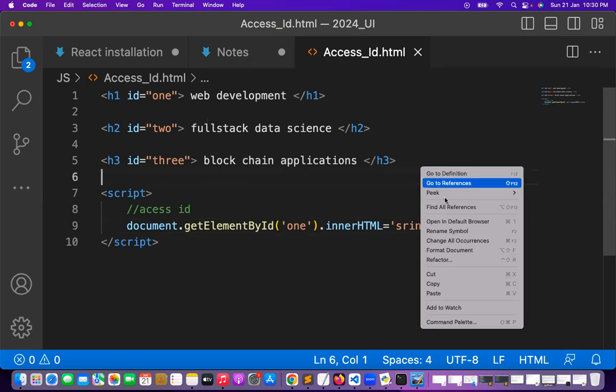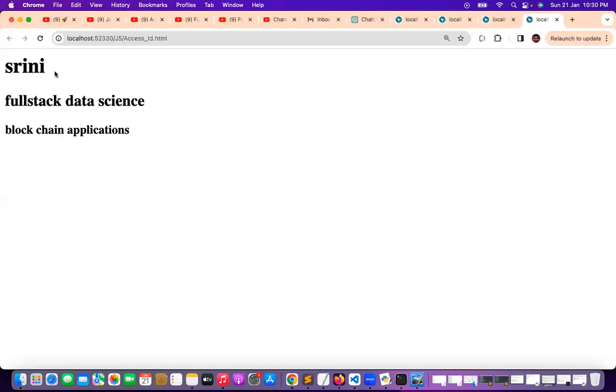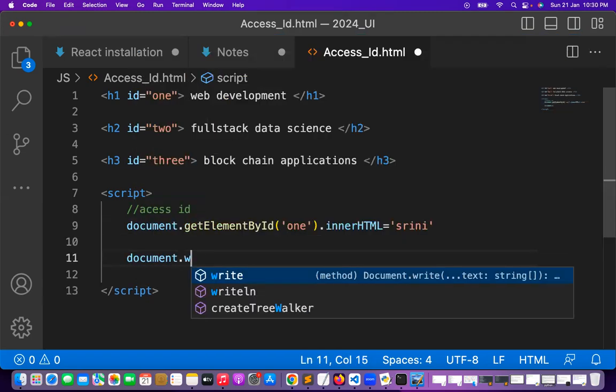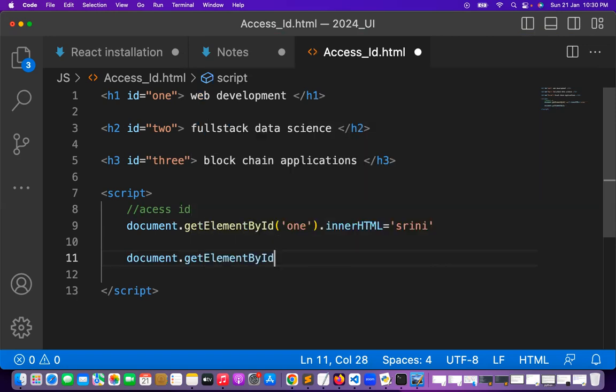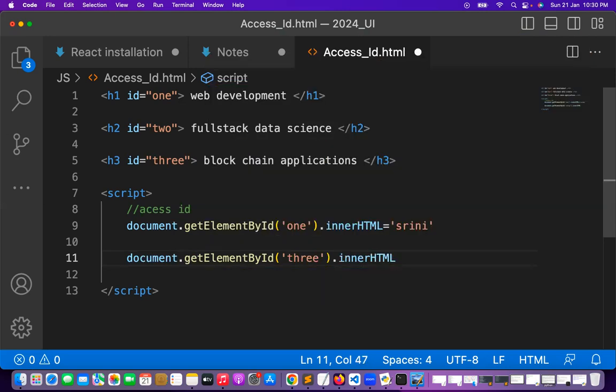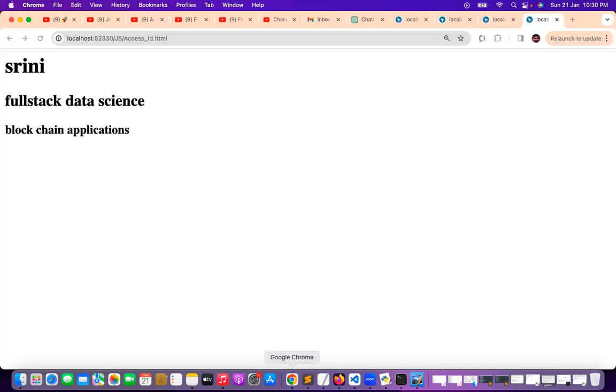Okay, so see the output of this program. Open it in the browser, and you will have Srini. It got changed. We got Srini, right? So in this way, you can change the content by ID. For example, the last one, 3, I want to change. So document dot getElementById, ID name called 3, and dot innerHTML. I can specify the innerHTML as React. When I say React, the last element gets the output React. Can you see and observe? You got React. Am I clear?